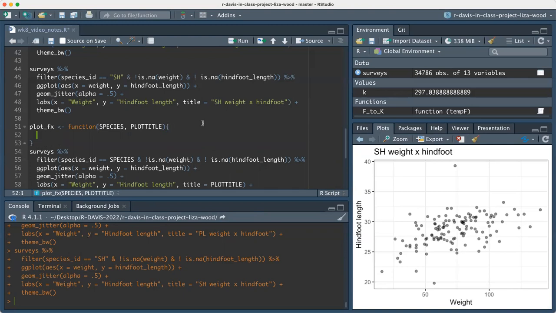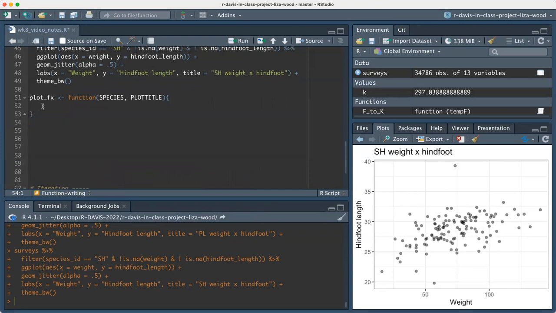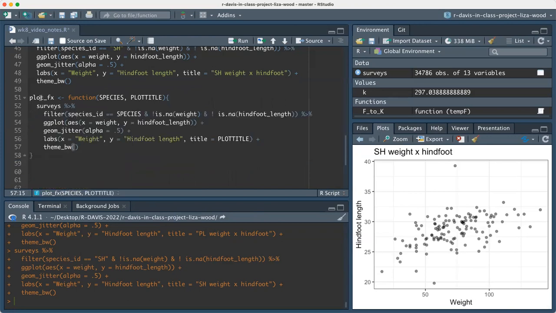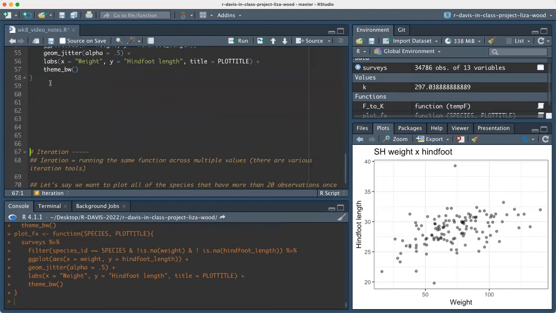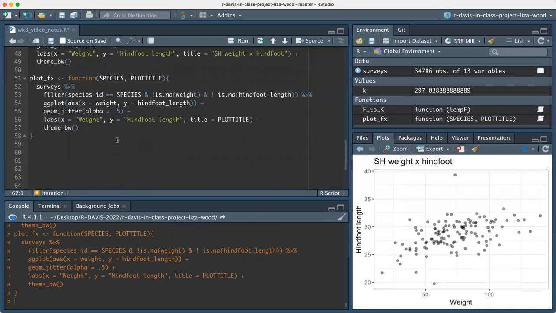So we've specified that. We can then put this into the function brackets itself. And before we assign it to an object, we can see a little bit about what it does if I don't assign it to an object. So let's see how this goes. Let's say, okay, I've made a function, I've run this. So now I internally have a function called plot function. And I say, okay, let's see if it works. I open up my plot function and I know that it has two arguments. It has species and plot title.